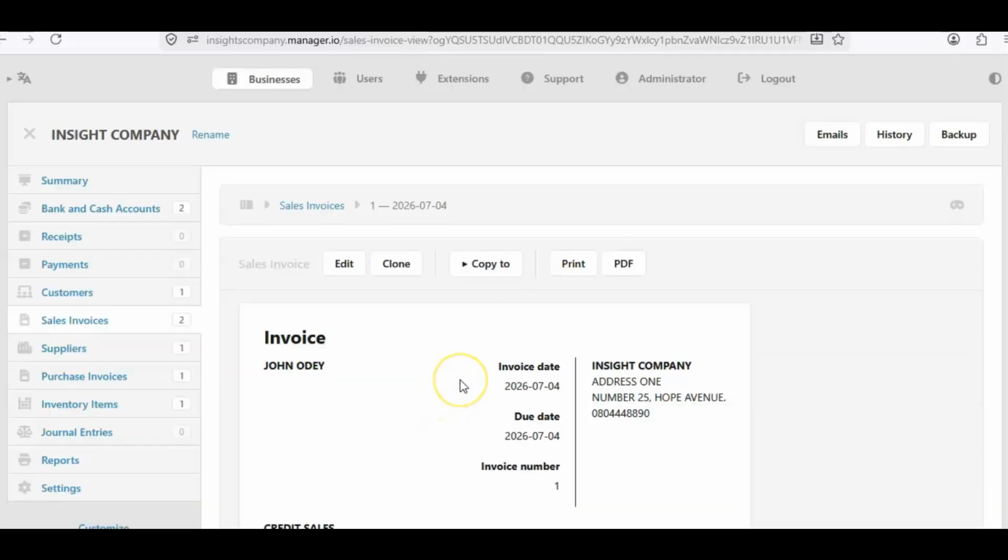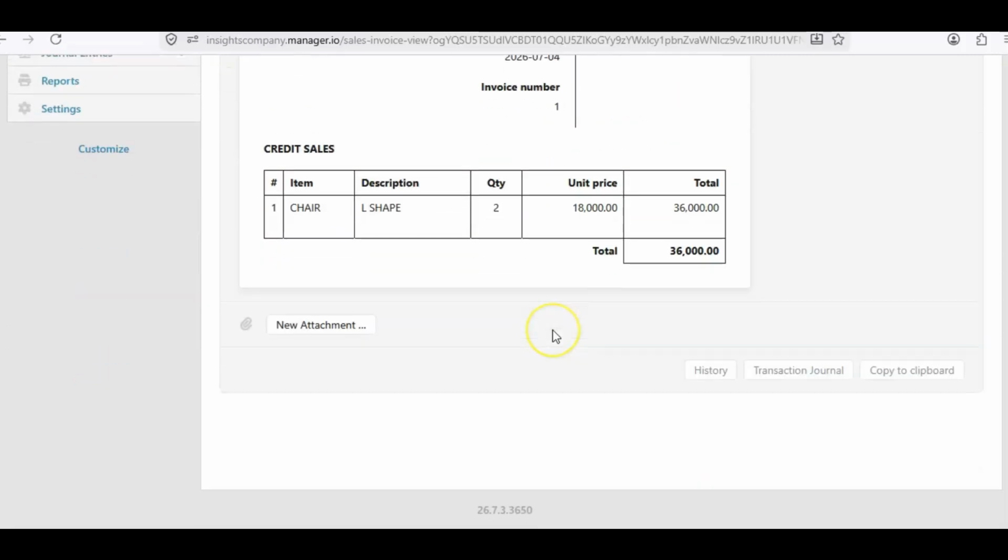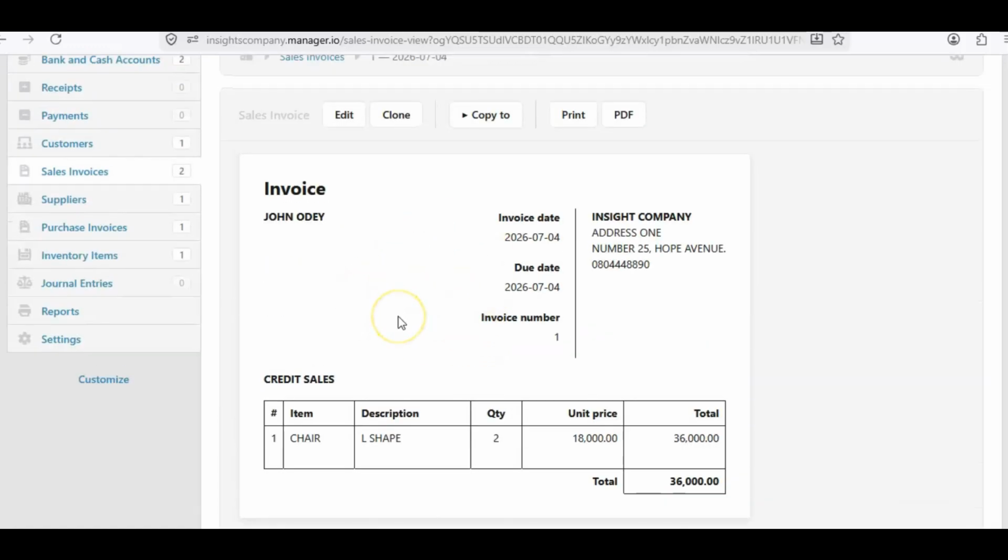Once you create it, the system will generate the invoice. If you click PDF, it will be taken to PDF and you can send it to your customer. If you click print, you can print it out from your computer, from your printer. So likewise, all the information here that is needed will be appearing on your invoice here.